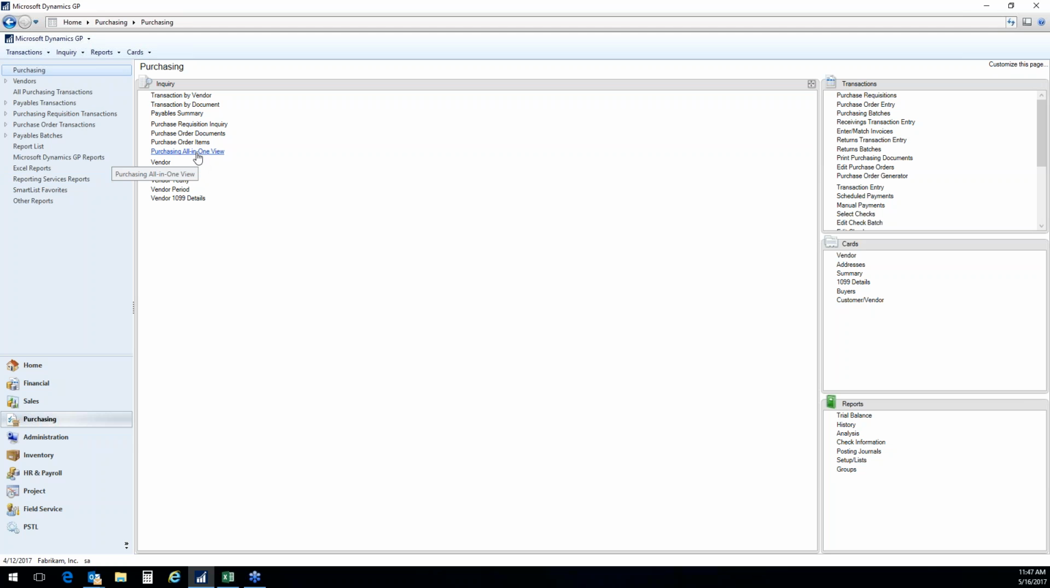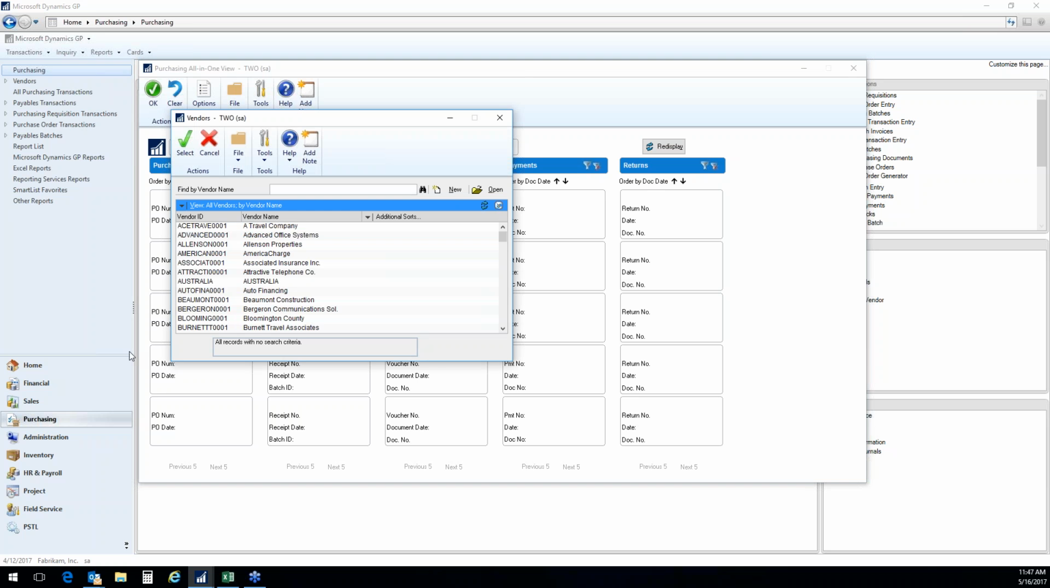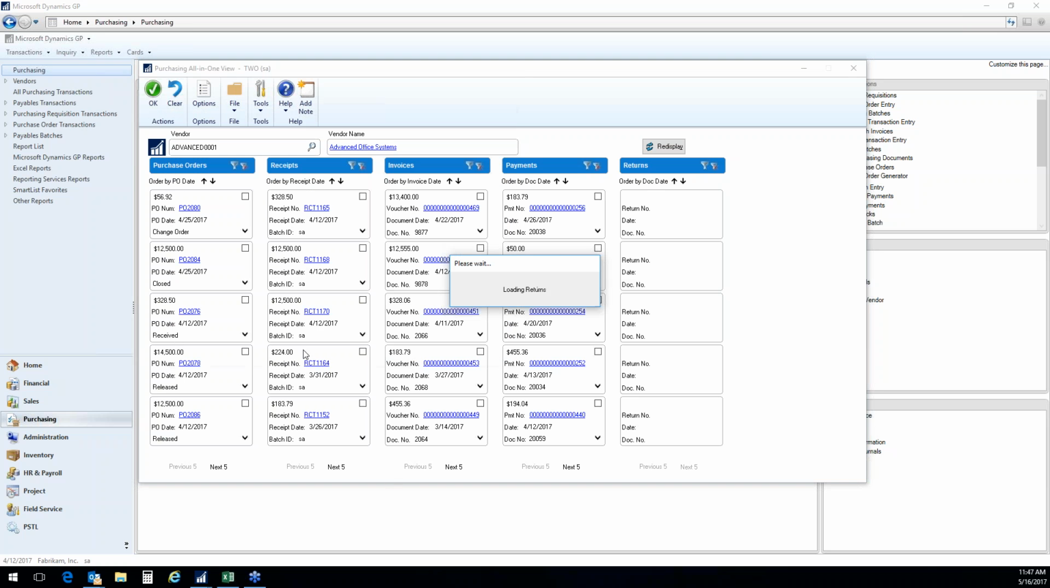And so here, what I'm going to do is drive into my purchasing all-in-one view. And so really this screen brings everything together with everything to do with purchasing, from purchase order, the receipt of a PO, the invoice from the vendor, the payment to the vendor, if there's a return back to the vendor. Those are all shown here on my all-in-one view. And so let me just grab a vendor that has some activity. I think this guy does. And so here you'll see the system start to populate all the POs on the far left. I don't have any returns, I guess, to this vendor on the right.